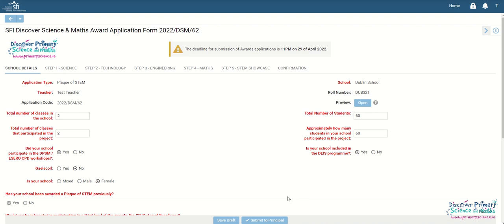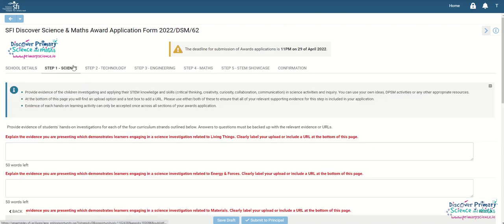You can now begin to fill out the details of your activities and upload your evidence for each section. You will note that you can now also see the form in full, and you can click on the tab for any step to go to that section of the form. For now, we will begin to fill out Step 1, Science.